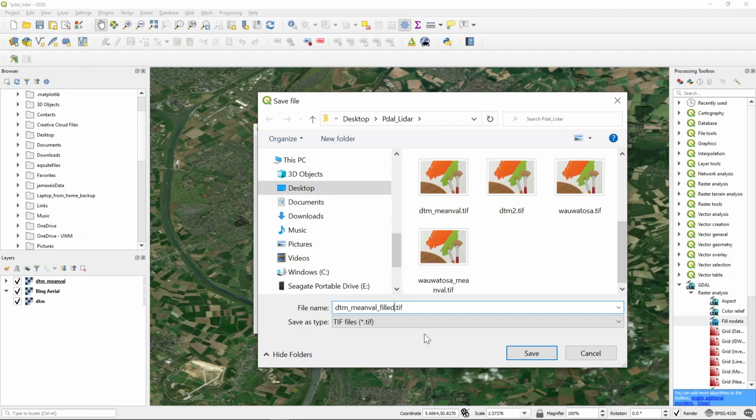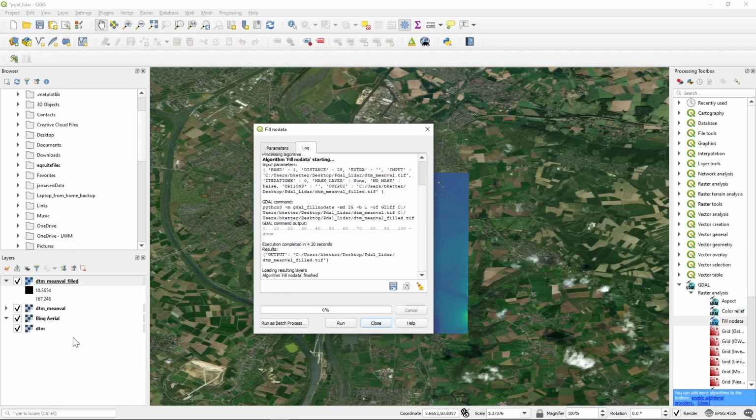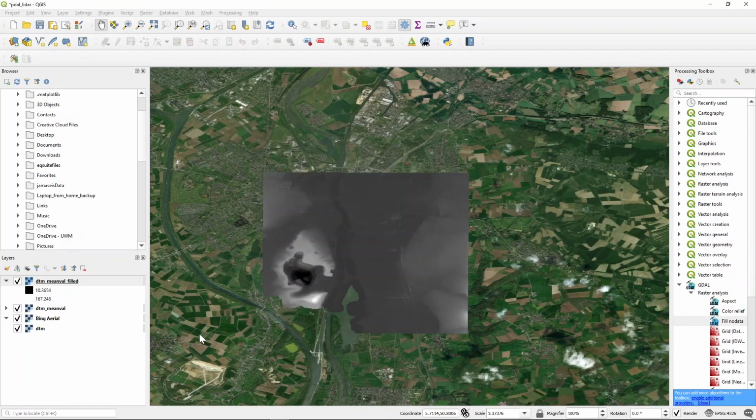So I'm putting in there DTM mean val, and that mean val is also telling us what we did because when we saved only band 3, and then the underscore filled to let us know. You could even put no data filled, but I'm just going to put filled. Click save, and then go ahead and click run. Okay, and then you can close the dialog box once it's done.